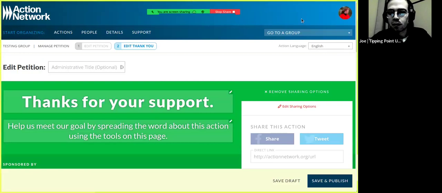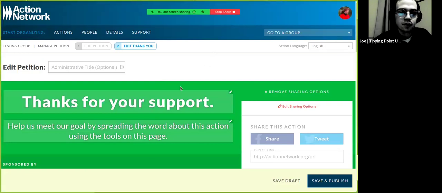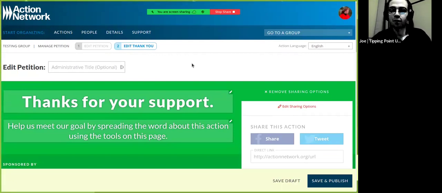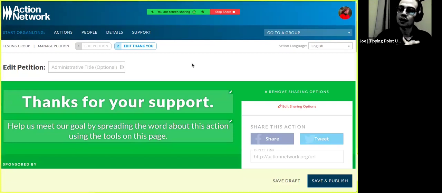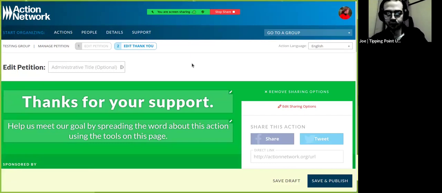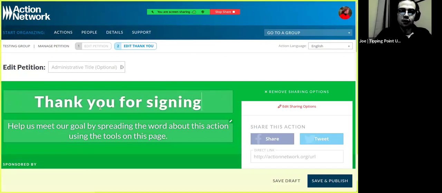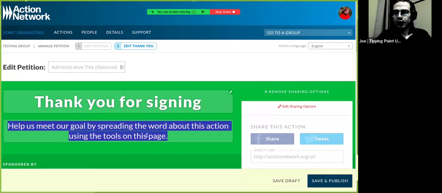Now, when we get to this second step, these are the words that people see when they fill out the petition, they sign it, they click sign, and they're taken to a next page that says thank you. The message on this page, you can totally change what it says. So we could say, thank you for signing. Now you could change this one.